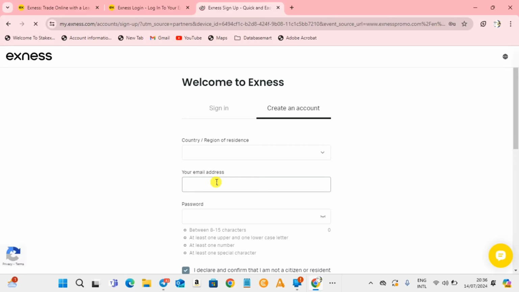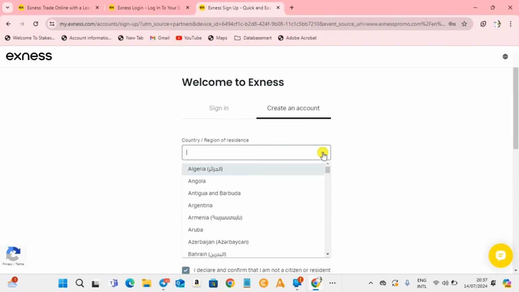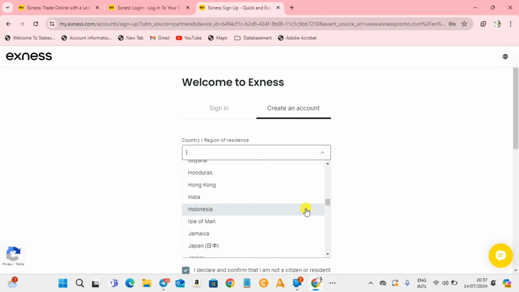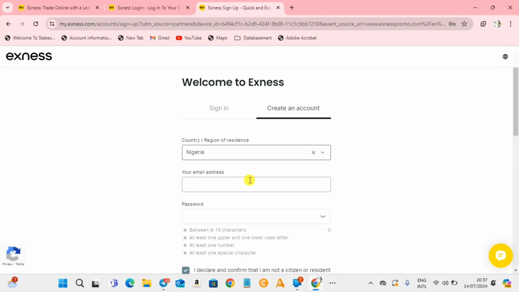You can see, the first step right now is to make sure to click on enter your region. Click on this particular area and scroll down. I'm from Nigeria, so I have to search for my country, Nigeria. Then you have to put your email address, you can put a random email address, then you put your password.